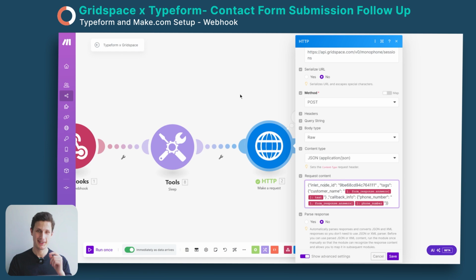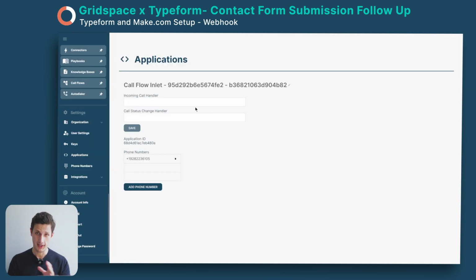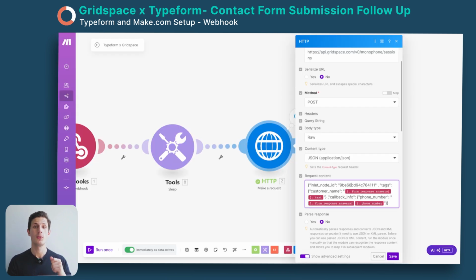So how you will find this inlet node ID: if you go back into Gridspace and go into the Applications tab right here, by checking the phone number, we can find our inlet node, which is this, and we will then get the ID. And what is the ID? The ID is the last number right here. We'll copy this ID, and this is the ID we will use right here to trigger the call flow.